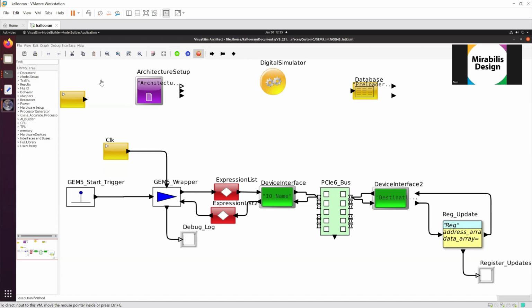So the overall sequence is as follows. When we start the simulation from the VisualSim side, we generate a Gem5 start trigger. The start trigger will be accepted by the Gem5 wrapper through this start trigger port, and then it will trigger a script called run-script.py, which is present in the Gem5 folder.